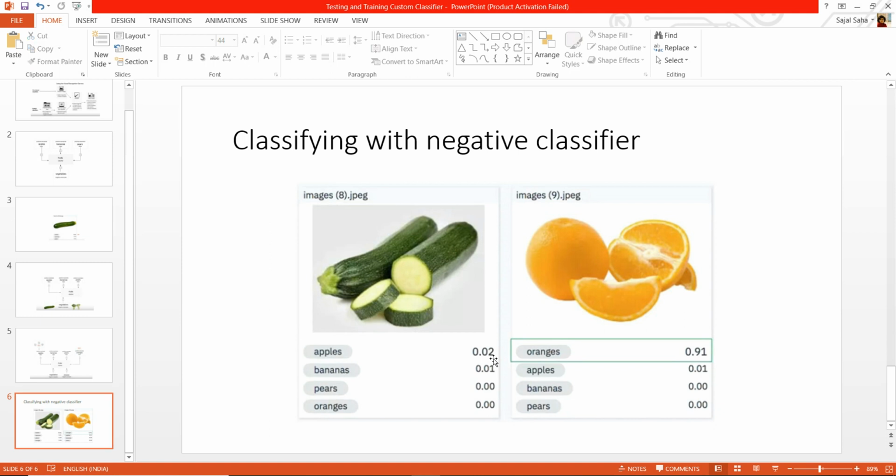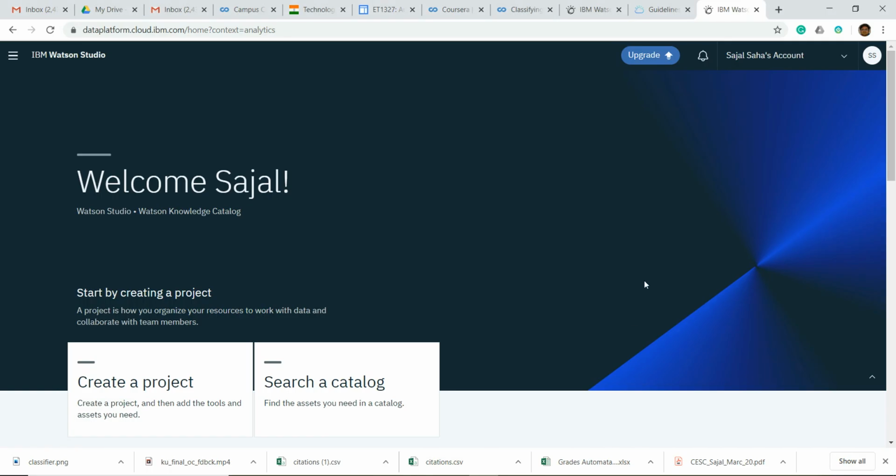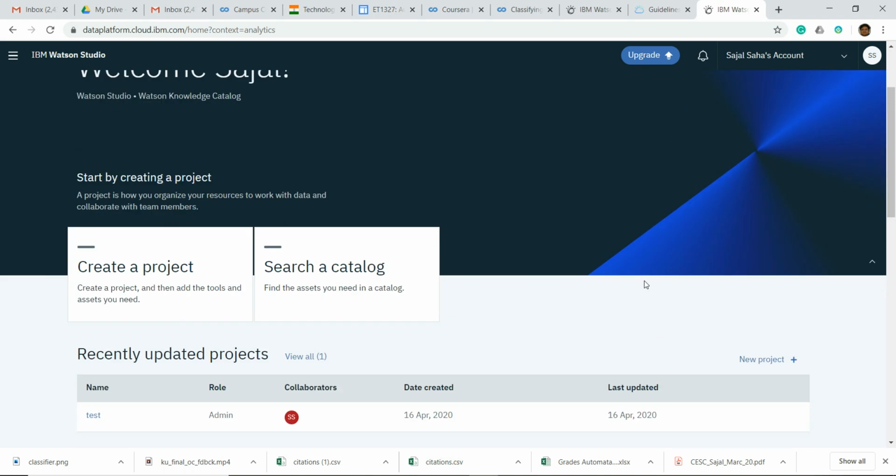Now let us go into the details of how we will do it using IBM Watson. Now this is my IBM Watson account. Now my dear students, as you already have the IBM Watson Lite account, the limitation of the Lite account is that you can create only one service and one IBM Cloud account within this Lite account.